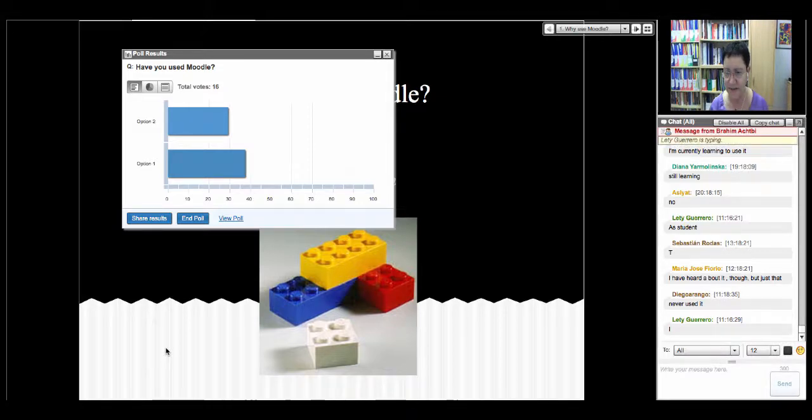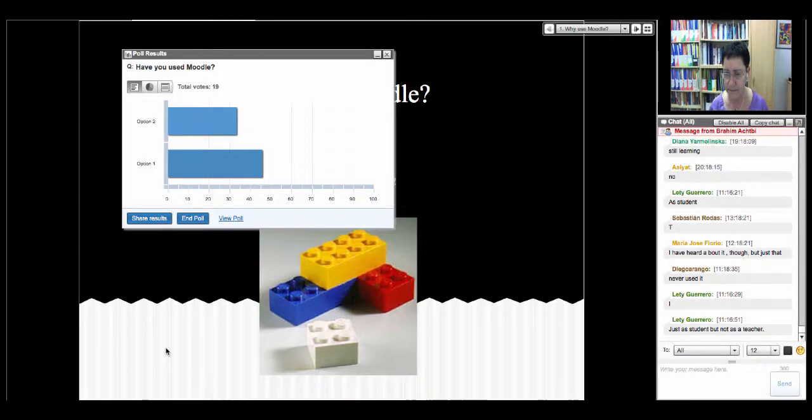I see that Diago has not used it. Letty, as a student, doesn't matter, as a student or a teacher. Let's see a few more votes. I see 8 people have not. That's quite a few. 8 out of 20. Let's see, 4 more so we can get an idea.